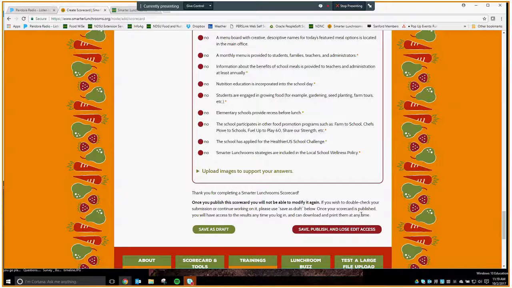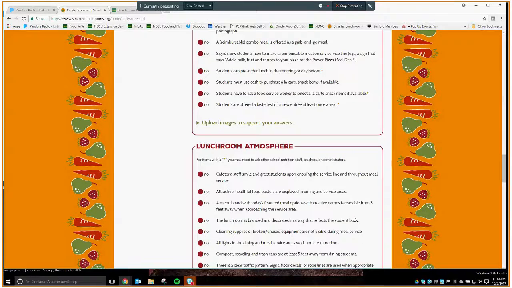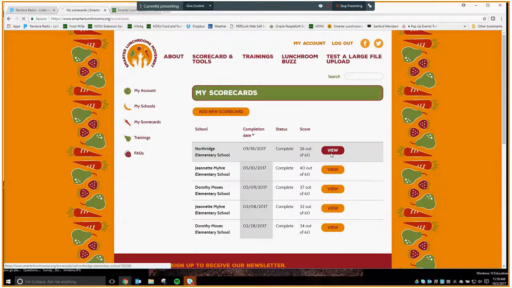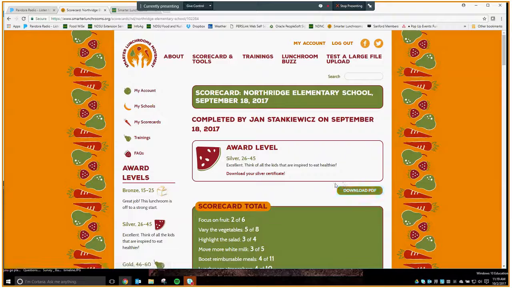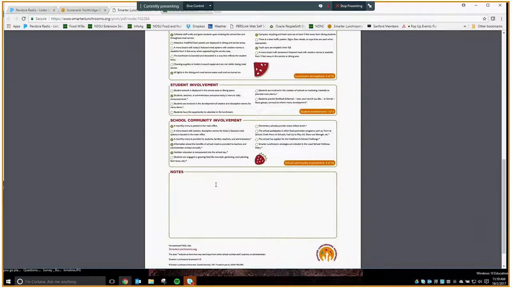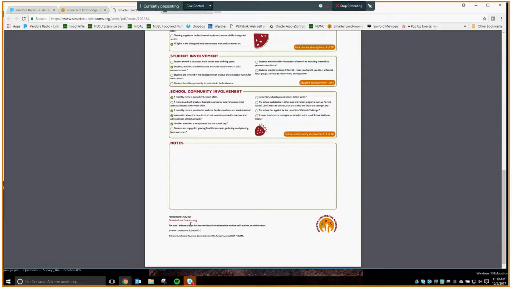Oh, it says you can download and print them at any time. So let's go try that. I'm going to go to my scorecards and then view, and then, oh, here's a download PDF, Sarah and everybody. So once you click on a specific scorecard, you can download the PDF and it will give you a completed scorecard. Huh, there you go. Oh, and look at there, there's notes. So once you print then, Sue, we can put our notes right there. So if you'd like that, or you can upload your file with the notes on them.